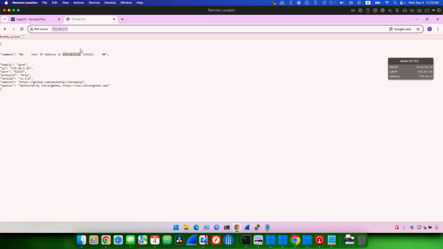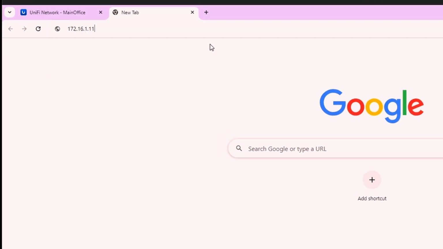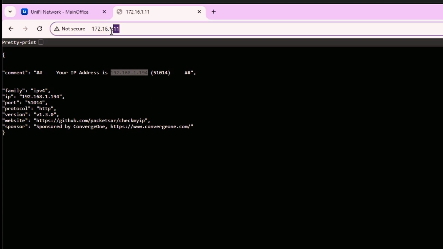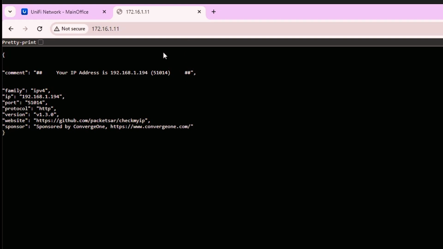I'm going to open this IP from the remote location. And here we go. My IP address is .192.194, and I'm reaching the remote IP address of the EdgeRouter subnet host. There's a Raspberry Pi host, right?